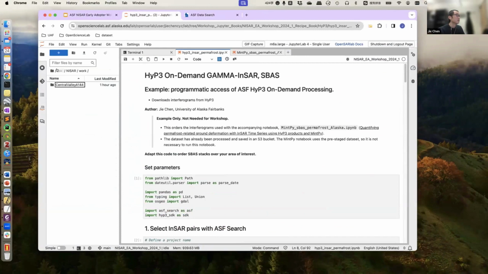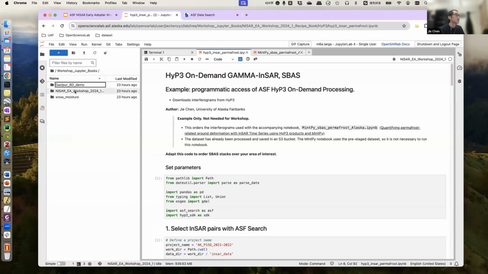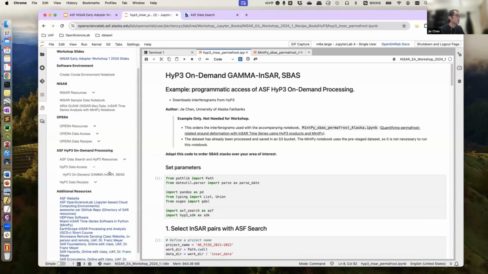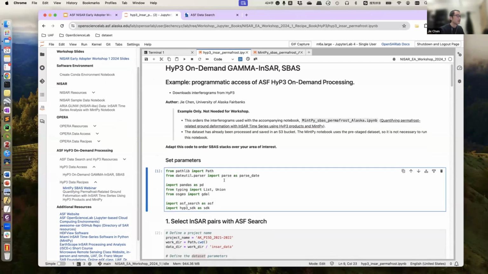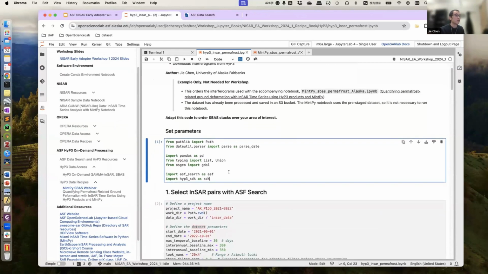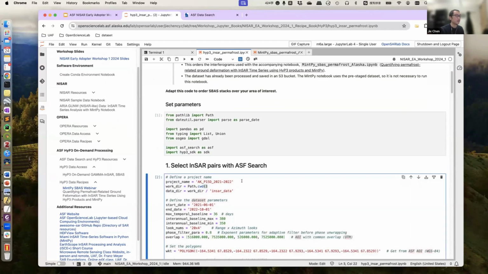Maybe first we can go to the workshop Jupyter books, and then go to NISAR and the Jupyter books. You can see here the HyP3. Yes, it's this one. I will show you how to download, how to order the interferograms from HyP3, especially designed for permafrost applications.